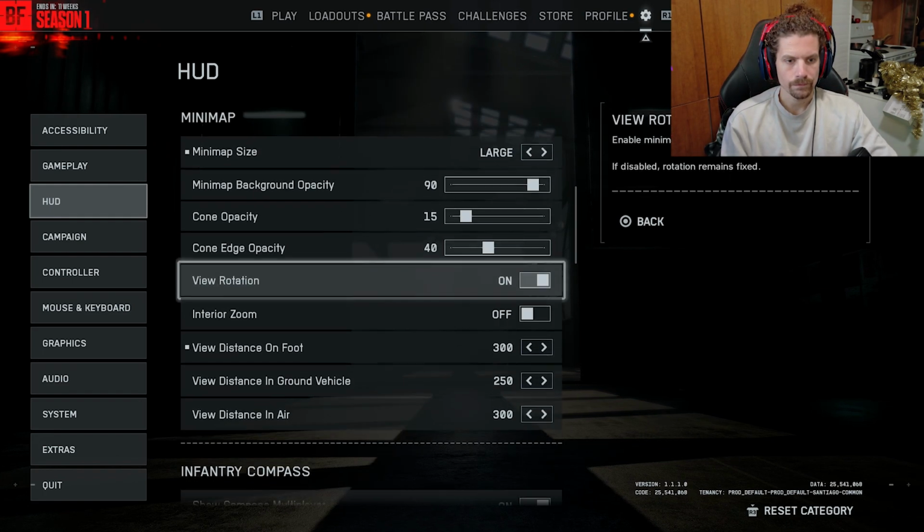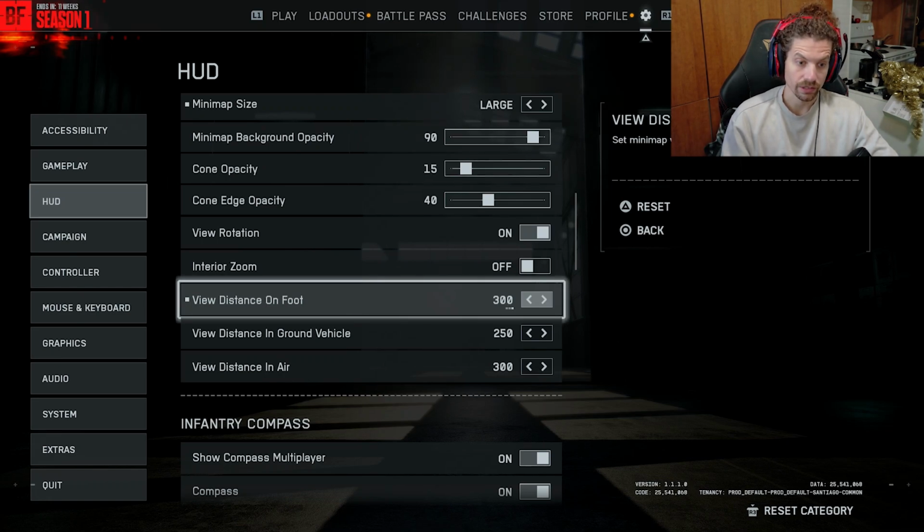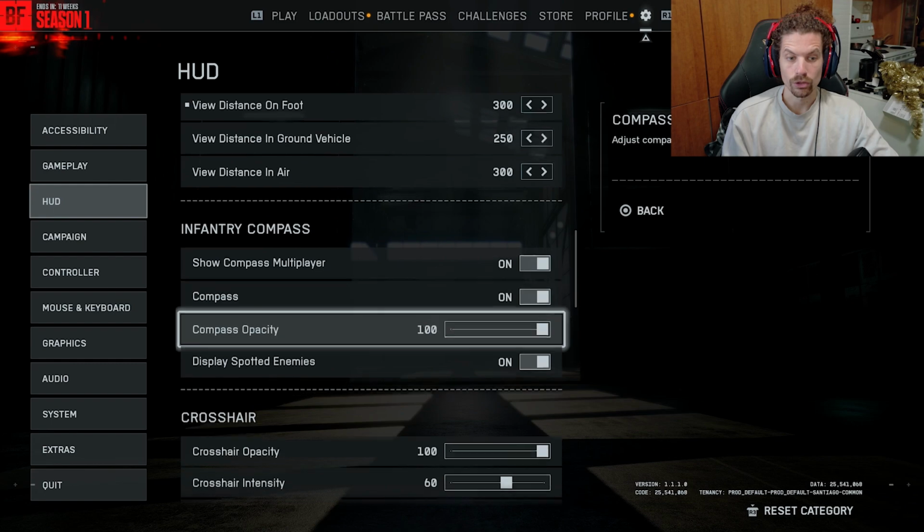Compass. Opacity. Place spotted enemies, on. Definitely keep that on here. If you want to go through, copy this. You can change it depending on what you like to see on your screen.